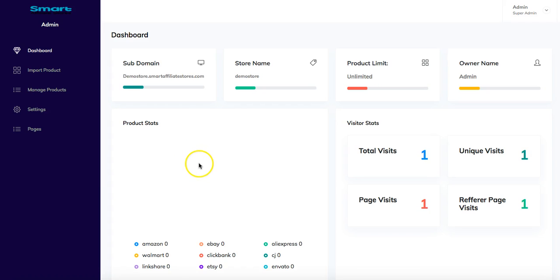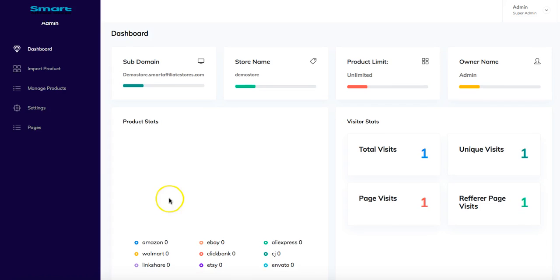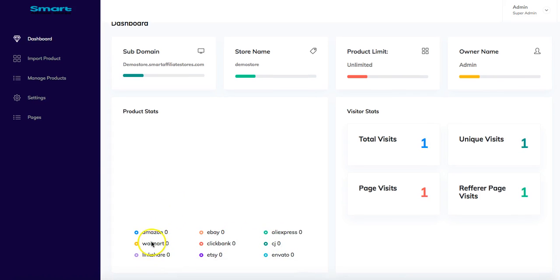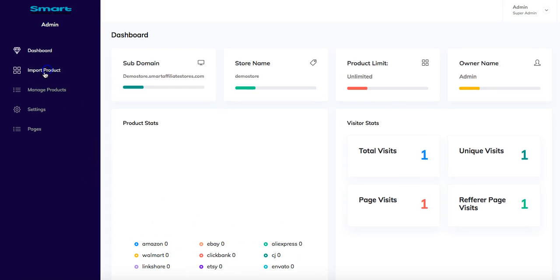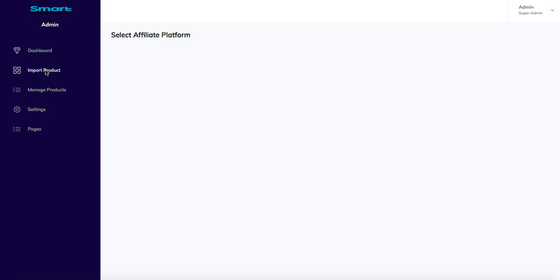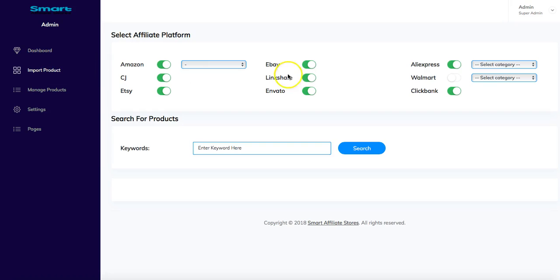All right, so here we are on the manage store section, and as you can see, we have a similar dashboard. It's just that we have not imported any of the products as of now. And now what we'll do is we'll go and click on import product. Now this import product option is where we will select the Amazon platform that we want to work with, and we'll be able to take it forward from there.